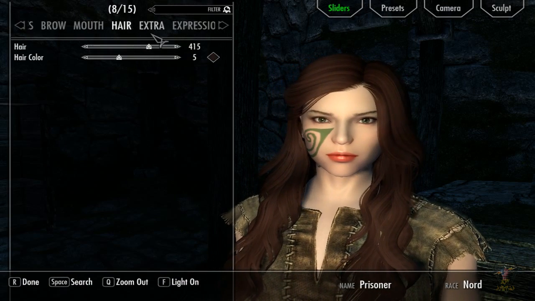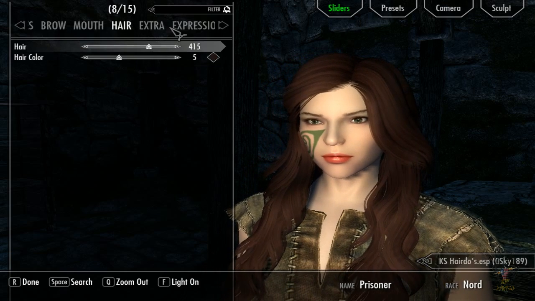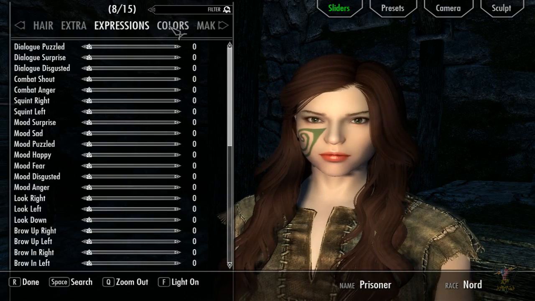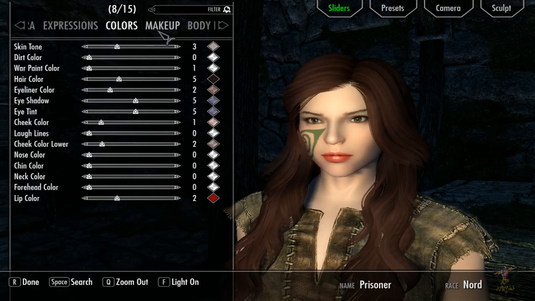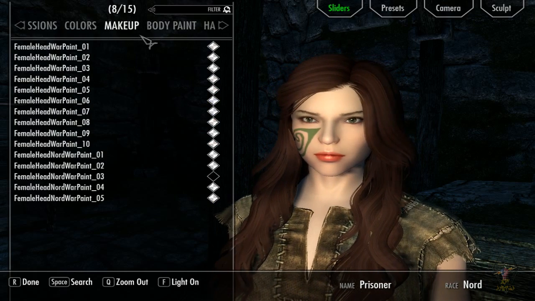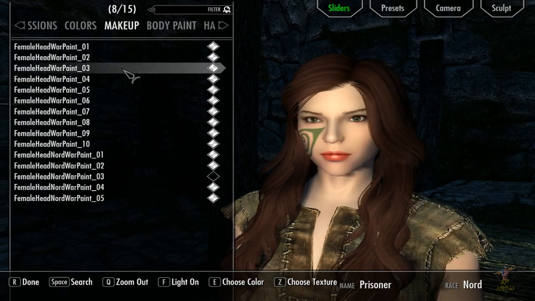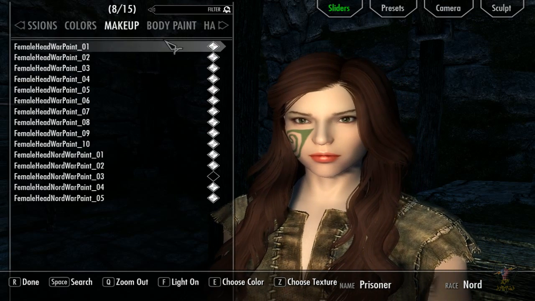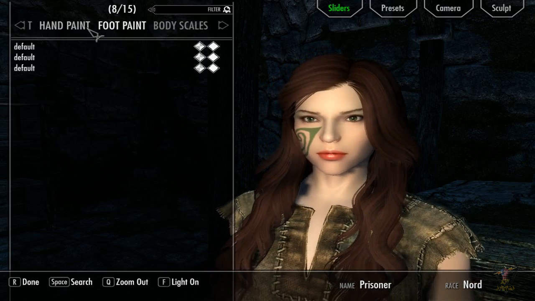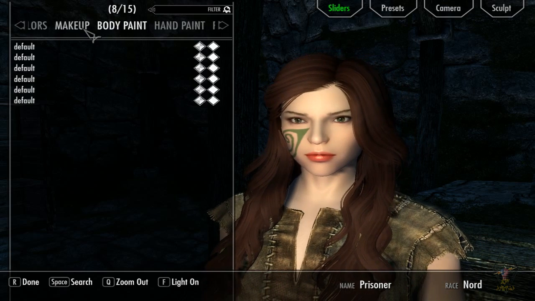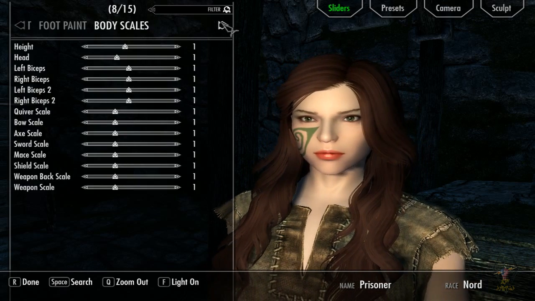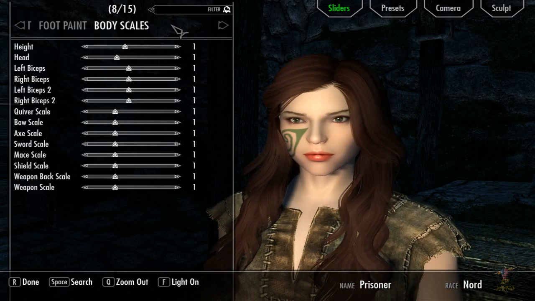And the hair should be, yep, the hair's right. Extras, no. Expressions, nah, I'm not going to worry about that. Colors, skin tone, eyeliner, lip color, yep, that's fine. Makeup, and this is where you can do the different war paints and everything. Wait, what did I see? Hand paint? Body paint? I'm not going to worry about any of that. You guys can figure it out, it's just like creating a character.